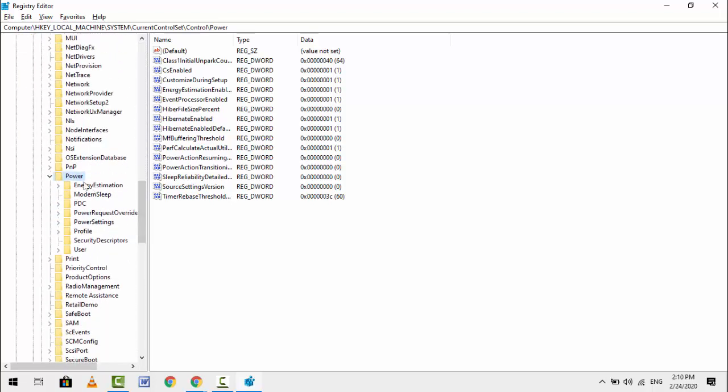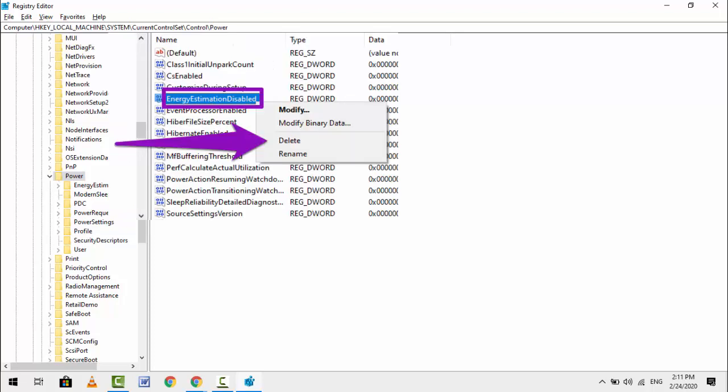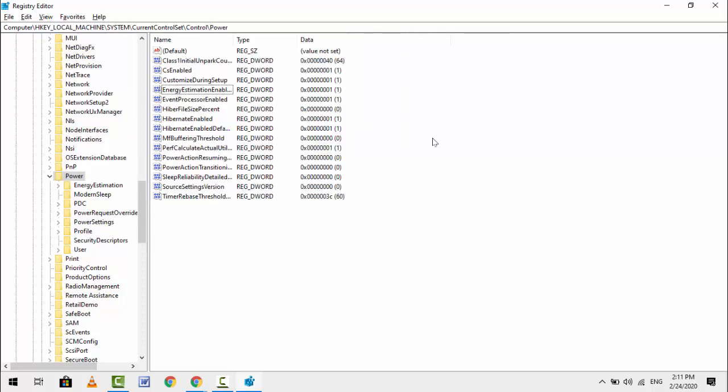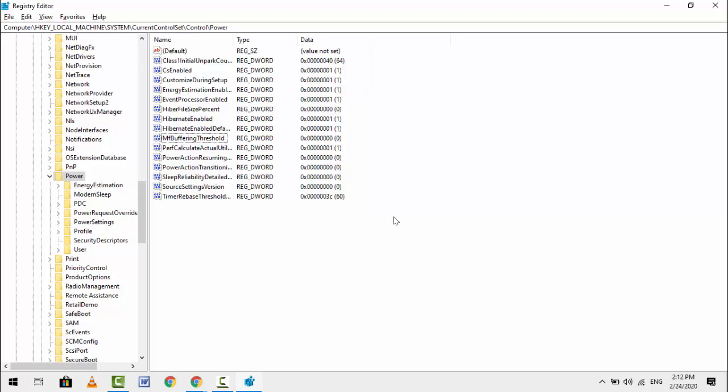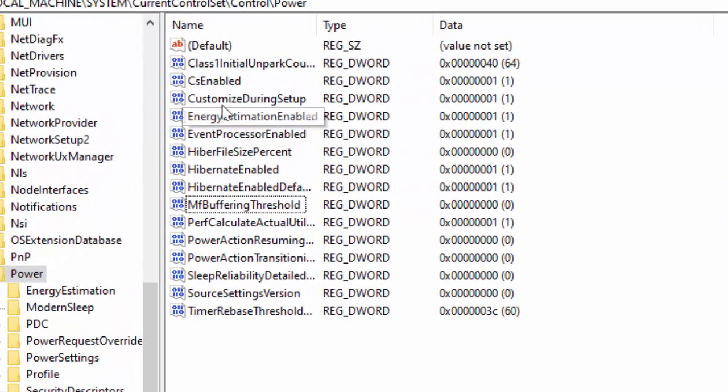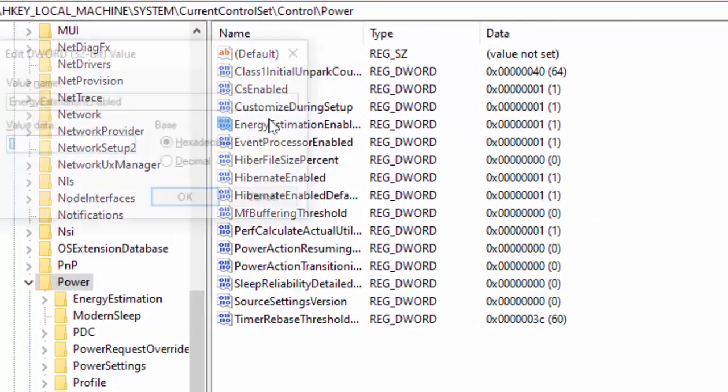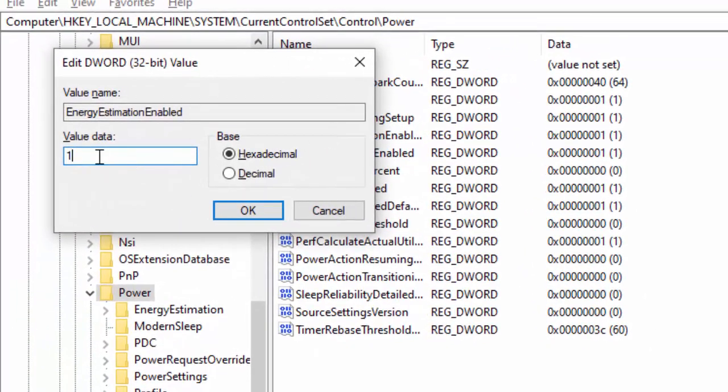You want to find Power and just click on it and move to the right panel, and here you want to find EnergyEstimationDisabled. If the key is available here, right click on it and simply delete this key. In the same section, you want to find UserBatteryDischargeEstimator. Just delete this key also. Simple. After this, in the right panel, the EnergyEstimationEnabled key is already created, so just double click and open it and set the value data to 1.